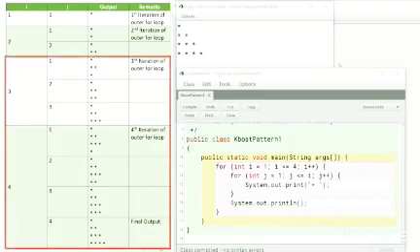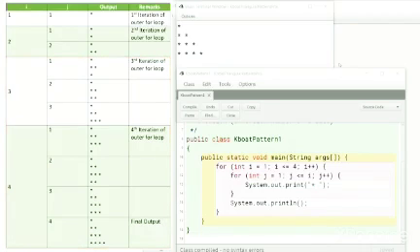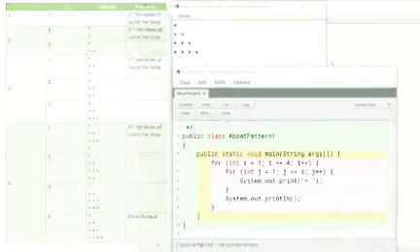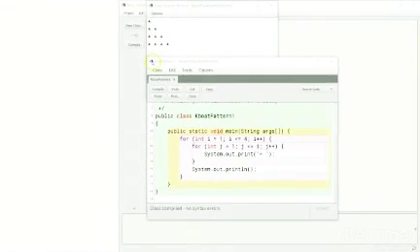I have provided the details in this table. I hope now you have a very good idea about the program for this pattern. Let's move on to our next pattern.